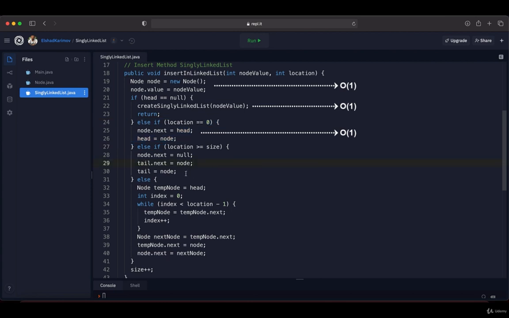Now similarly, over here also we are just checking if the location is greater than the size. So we are doing some assignments over here. So in the assignment, we are setting the node's next value to null and tail's next value to node and tail to this node. So this means that these 4 lines of code over here also one by one will take a one-time complexity. So all these if conditions will take a one-time complexity.